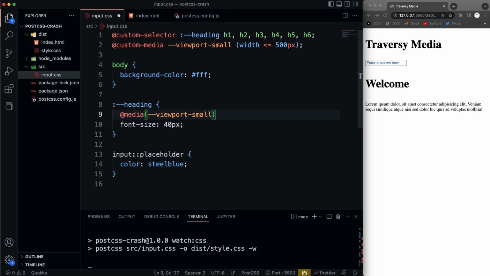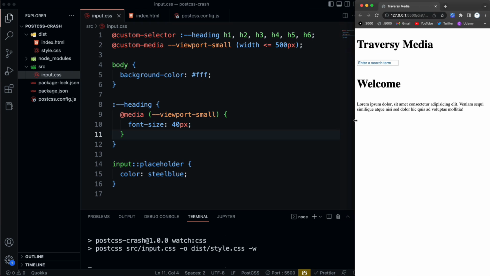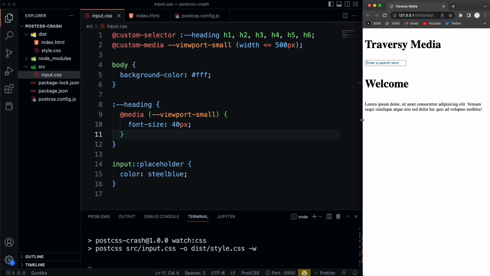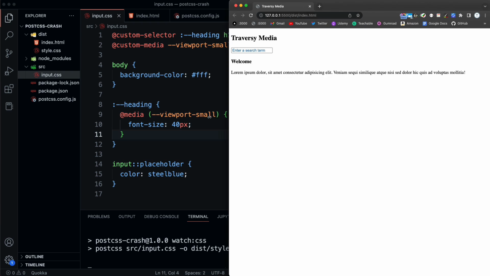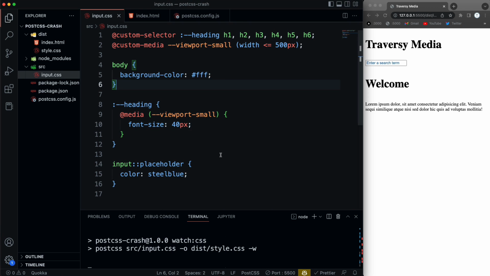Okay, and then we just want to wrap this font size here. And now if I make this bigger, you'll see that it only kicks in when it's 500 pixels or less. So pretty cool. And then the last feature I want to show you is nesting.